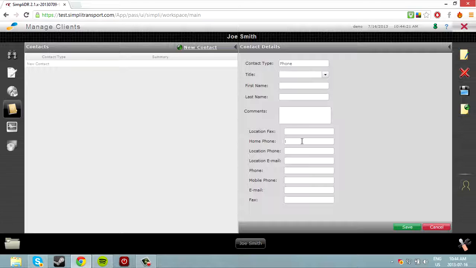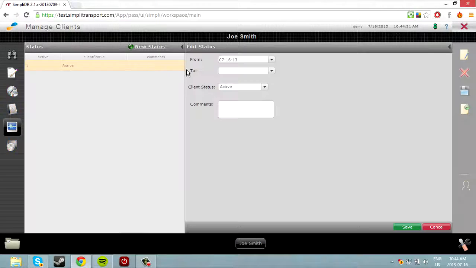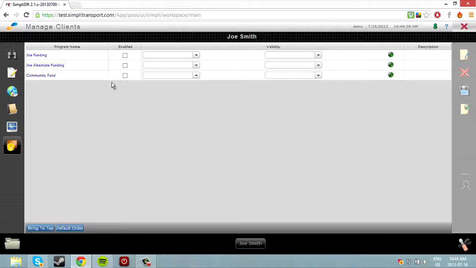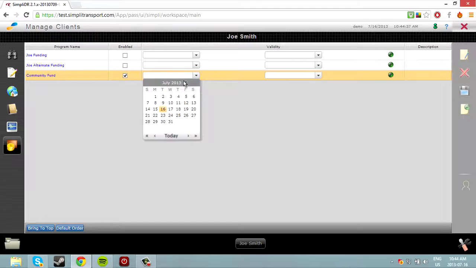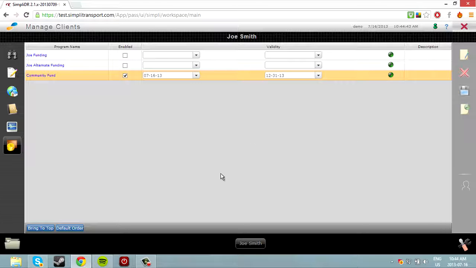Next tab here is contacts, so we can put in additional contacts for the client if we like, a home, alternative, or emergency contact, and keep that on file at all times. Next tab here is statuses, where you can actually keep the status of the client within the system. And finally, funding sources, where you can enable specific funding sources for certain periods of time and keep a record of that on file.